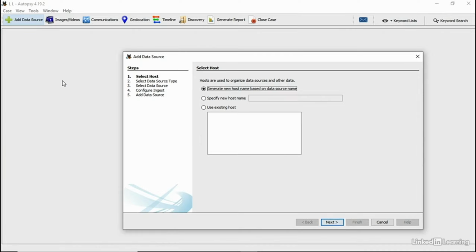For example, your suspect has a desktop, 2 laptops, and a cell phone that are all a part of an investigation. Here, you will have 3 options for selecting a host name. You can name the host after the data source. You can specify a new host name, such as giving it a nickname or a name that is easier to identify, or you can use a host that has already been created, which could be useful if your suspect has multiple hard drives in their computer.